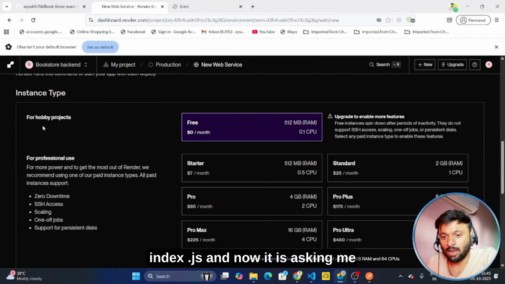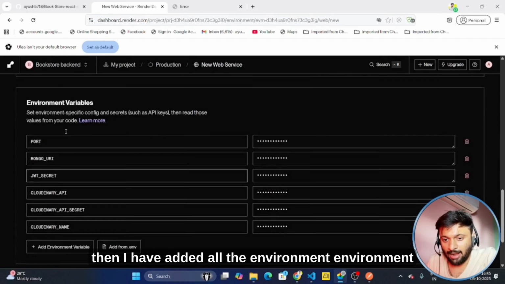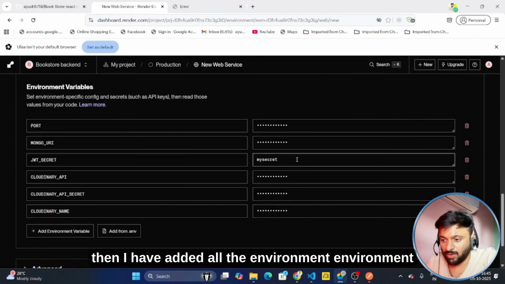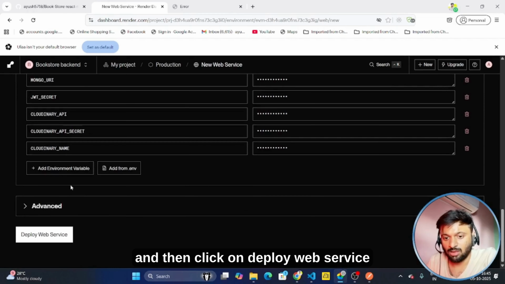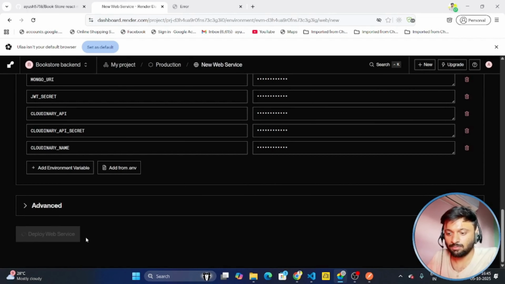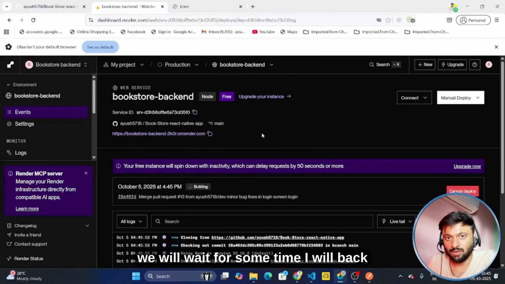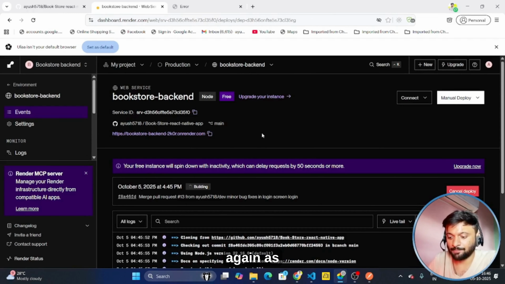And now it is asking me to select an instance, go with the free plan, and if you want to go with the paid plan you can. And then I have added all the environment variables, and then clicked on deploy web service. And now you can see our web service is getting deployed. We will wait for some time. I will be back again.